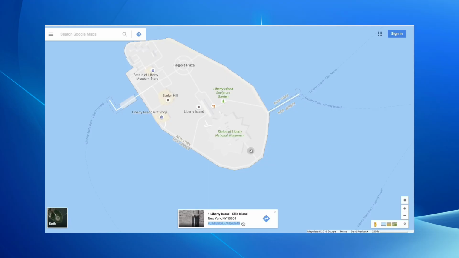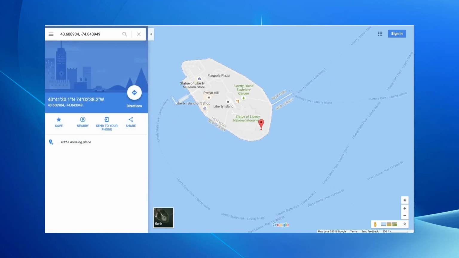If you copy those and paste them back in here to Google Maps in the search bar and hit enter, it'll take you right back to that same spot, ensuring that you have the right place. And then also you could copy these to have a formatted version of those coordinates.